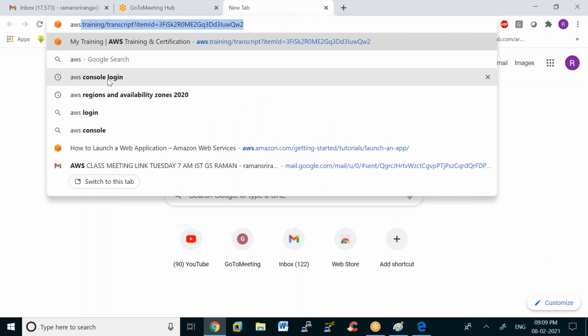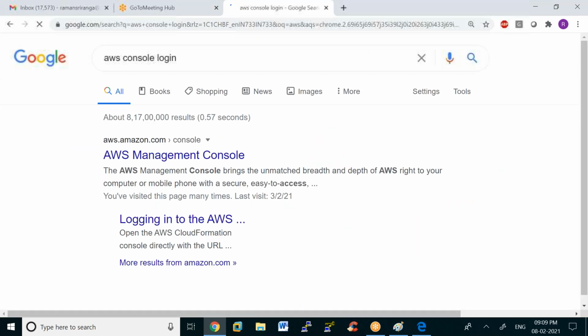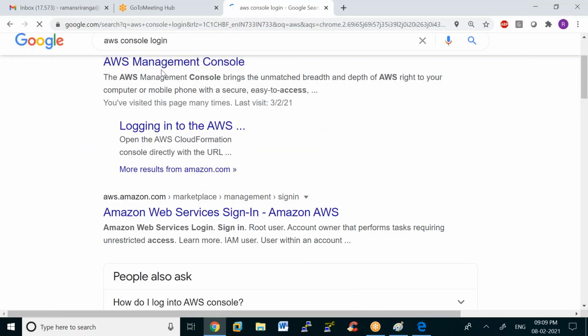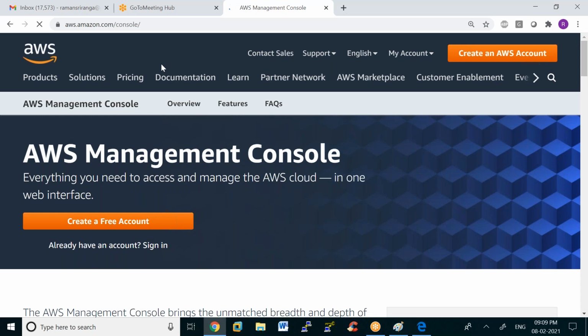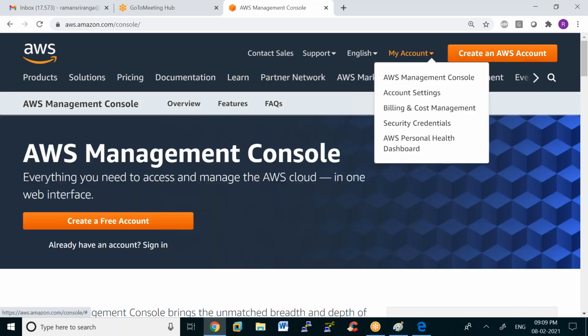AWS console login. You already have a trace of how to create this environment. Under the AWS management console, I need to create the following things.